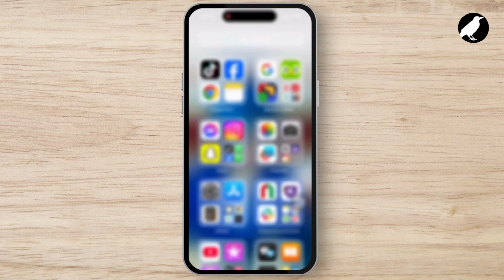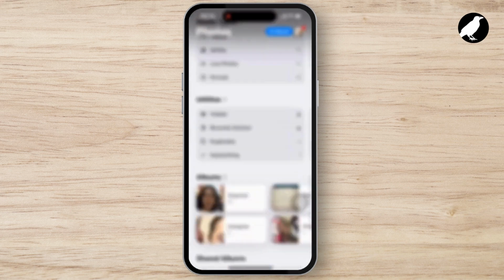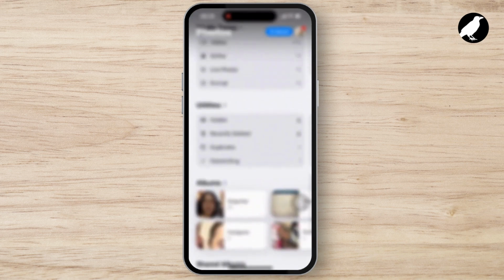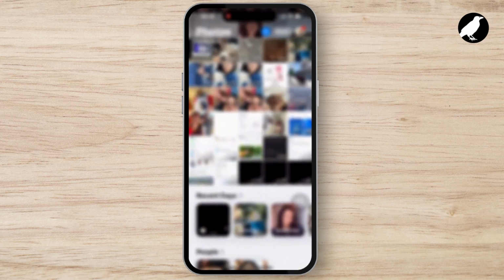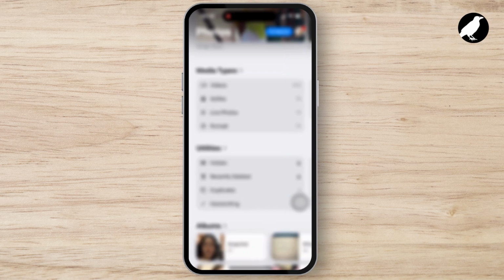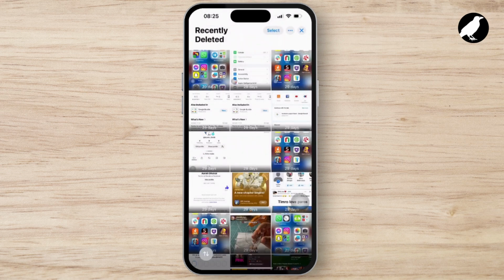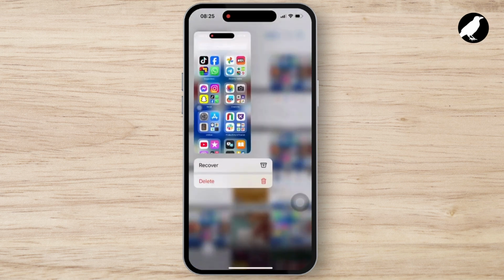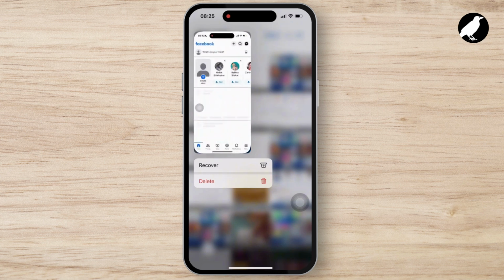Now, once you open the Photos app on your iPhone, scroll down and there you will see the Recently Deleted option available, and simply tap on it. Now you will have to enter your passcode or Face ID according to your iPhone version. So here you can see all of the deleted files, and if you want to recover only one, then long press on it, and you will see the Recover option available there.